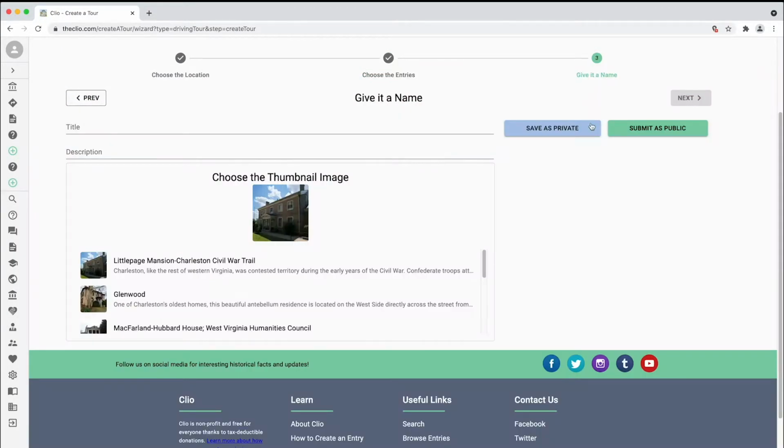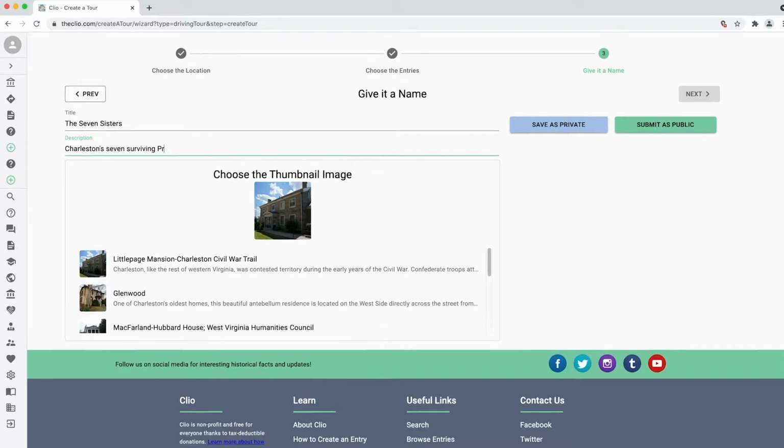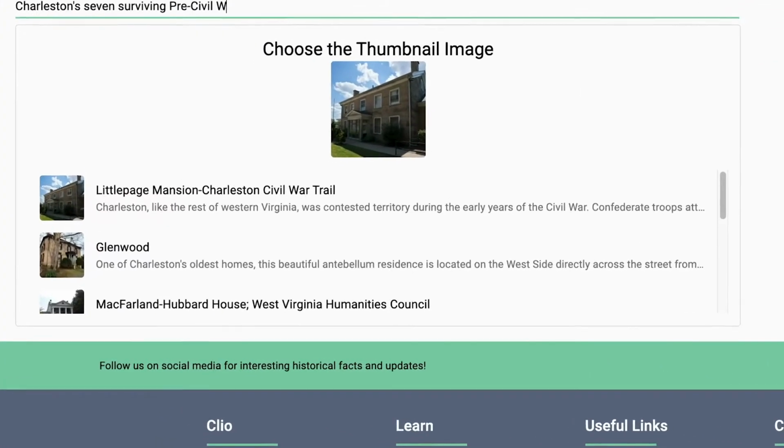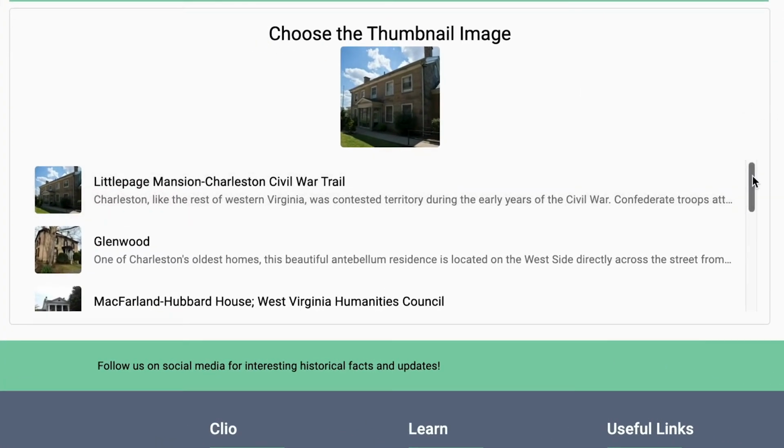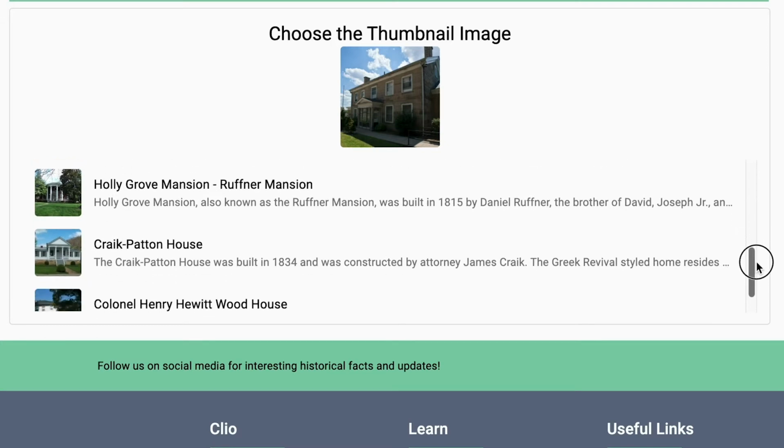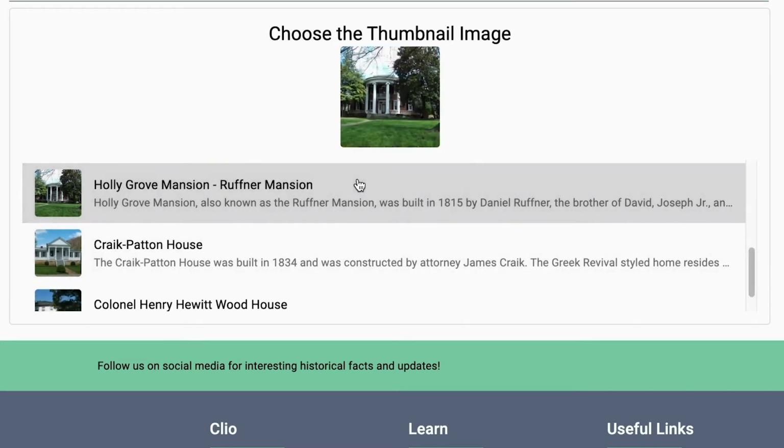Almost done. Let's give our tour a name in the title field. Then give it a brief description. A few complete sentences describing the tour and including some of the highlights is usually sufficient, but you might also want to offer some background information on Charleston's history and also explain the meaning of the phrase Seven Sisters. Don't forget to pick a thumbnail image for your tour. Select an image from the list of entries in the Choose the Thumbnail Image section.